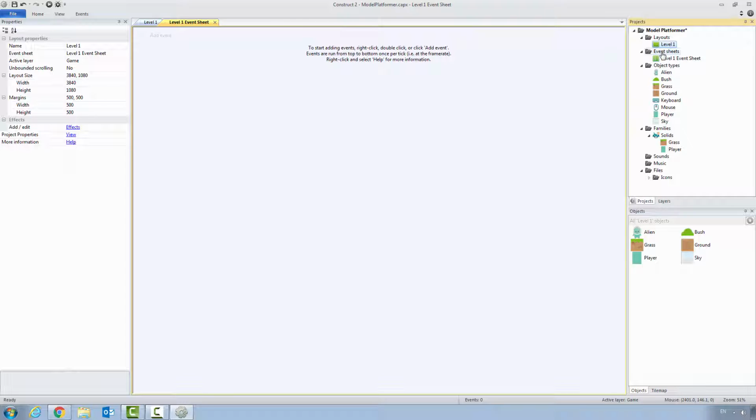So we're going to go over here under Event Sheets, and we're going to right click, Add Event Sheet. We want to rename that Player Event Sheet. Just like it sounds, this is the event sheet that's going to have all the events that have to do with our player.